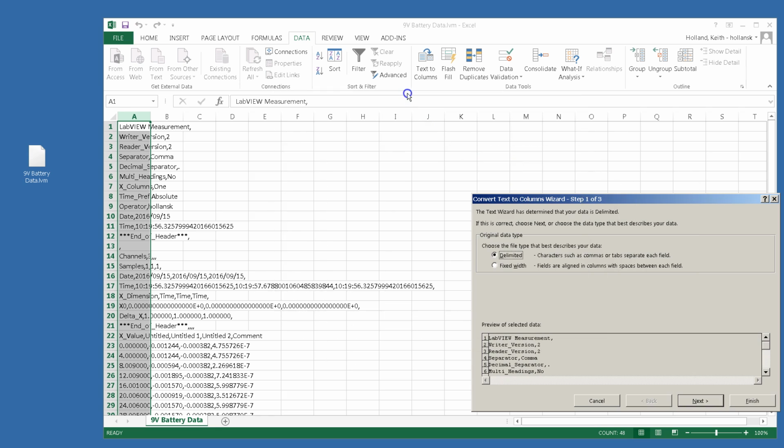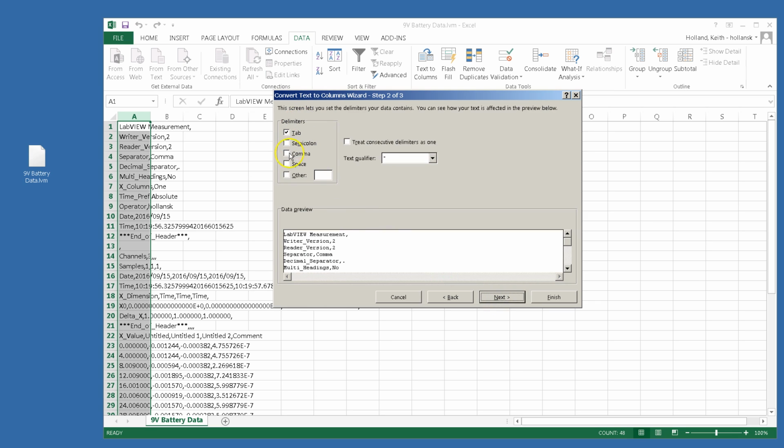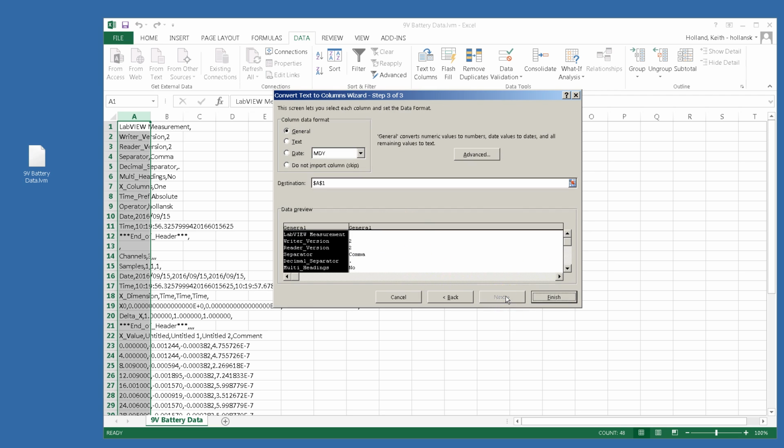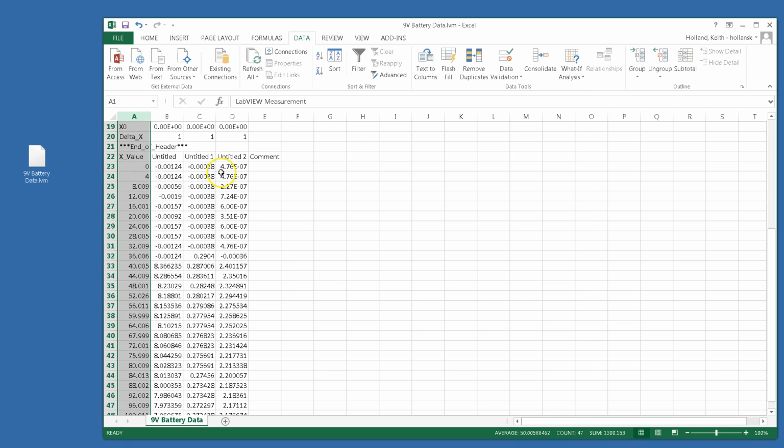In my LabVIEW file, I specified that I wanted to save the file as a delimited text file where each column of information was separated by a comma. So I'm going to select the comma as the delimiter, and I'm going to see a preview down here. I'll click the Next button, and then finally the Finish button, and it's going to separate all of the information that was collected into different columns.